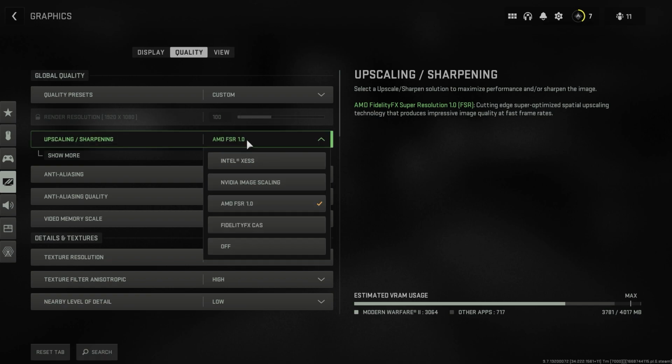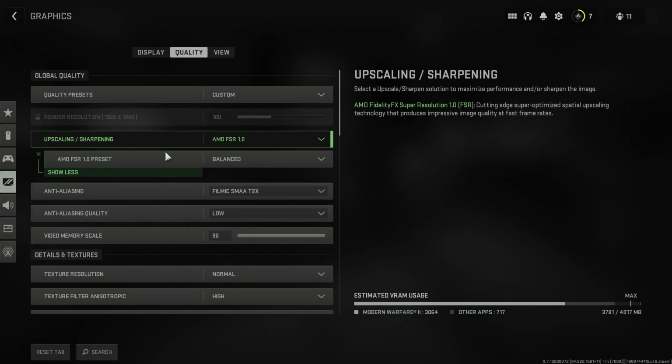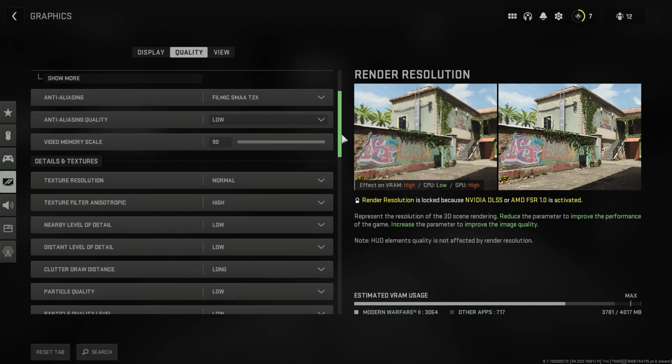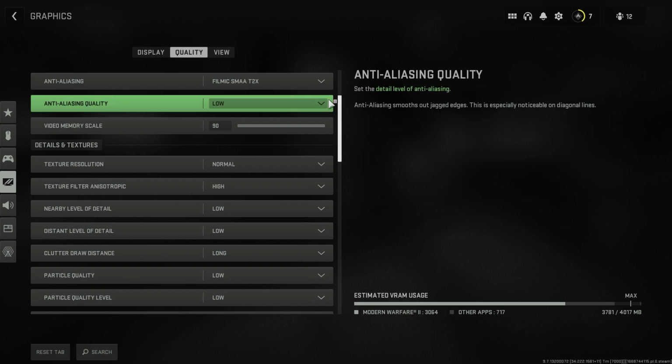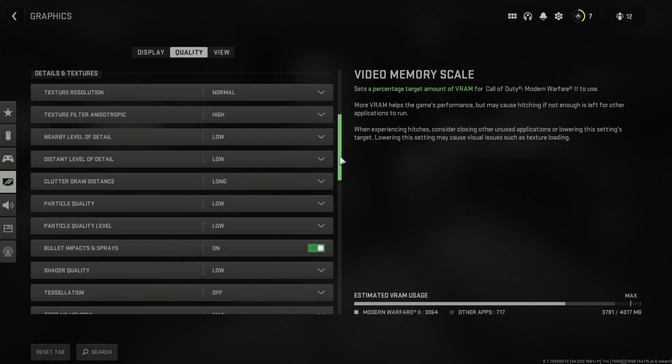Now to the actual graphics quality settings. The main factor here is this one, the upscaling and sharpening option. This setting impacts a lot on how the game looks and how many FPS you get. We'll talk about this setting in detail later in this video. Let's just first optimize everything else.